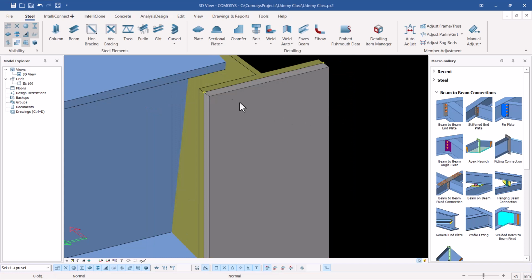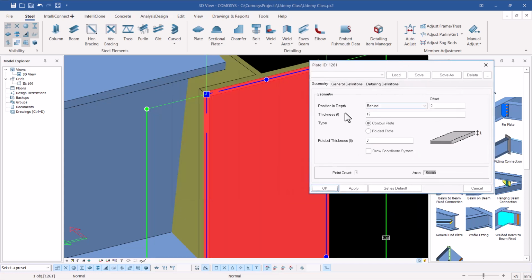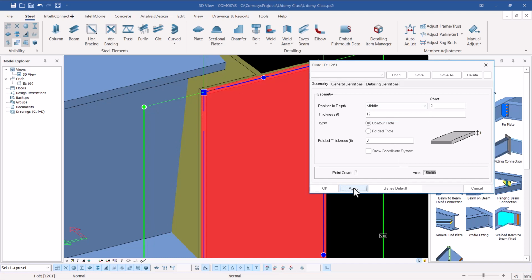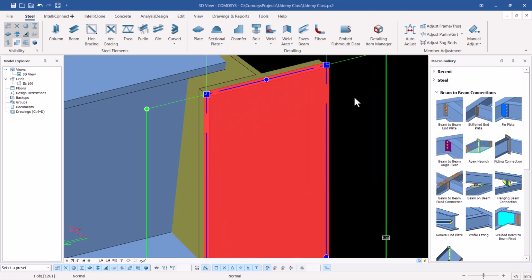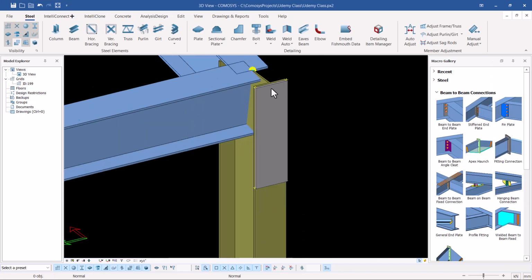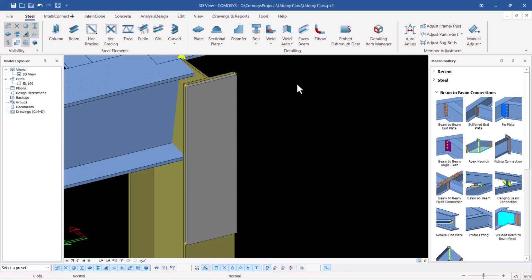I have my plate in place, and you can always shift the position of this plate by using this handle, the anchors. Maybe you want to take it to the middle and click OK. Maybe you want to bring it to the front and click apply. So we were at the back, and we click apply, and we go back here. Now we want to create a bolt. We want to bolt this plate to that beam, to that column.